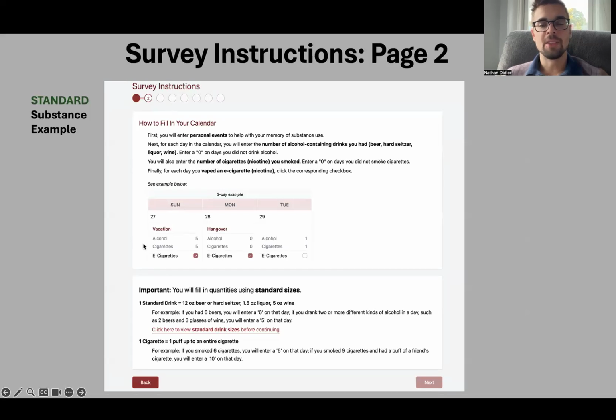And so it provides a little glimpse of what the calendar is actually going to look like below with the three variables. And then below, it explains standard quantities. This is especially relevant for alcohol and substance use variables.